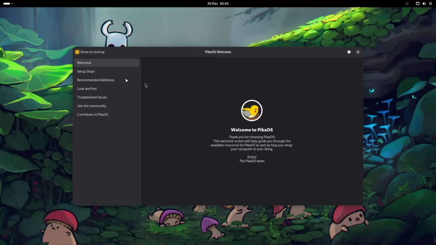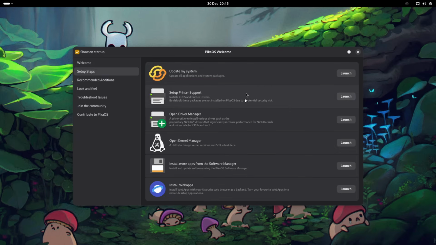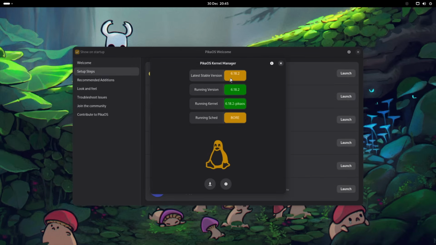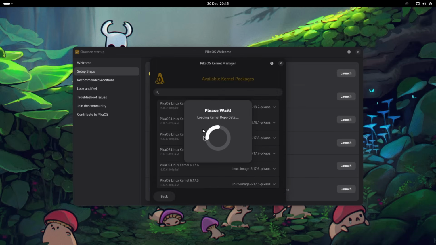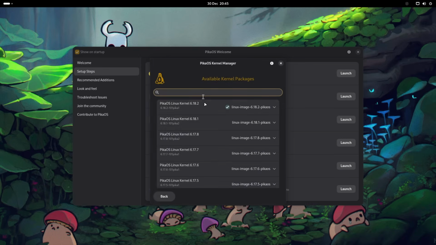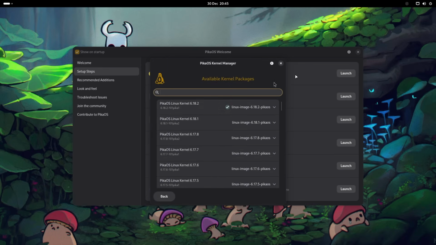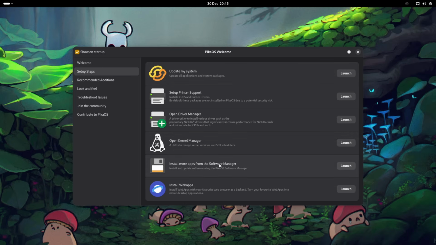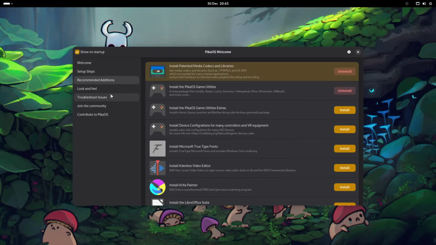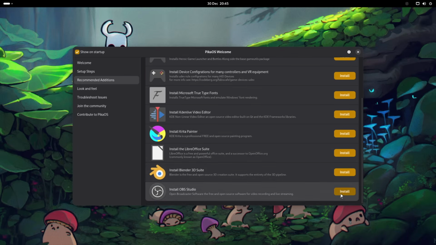Let's go back to the Pika menu. Update my system. Okay. Kernel manager. I want to see the kernel manager. Latest stable version. Available kernel packages. Okay, so it gives me the newest ones right away. I wouldn't know how outdated or whatever, but it seems to me like it's actually up to date considering it's a Debian-based distro. Okay, we can install OBS.